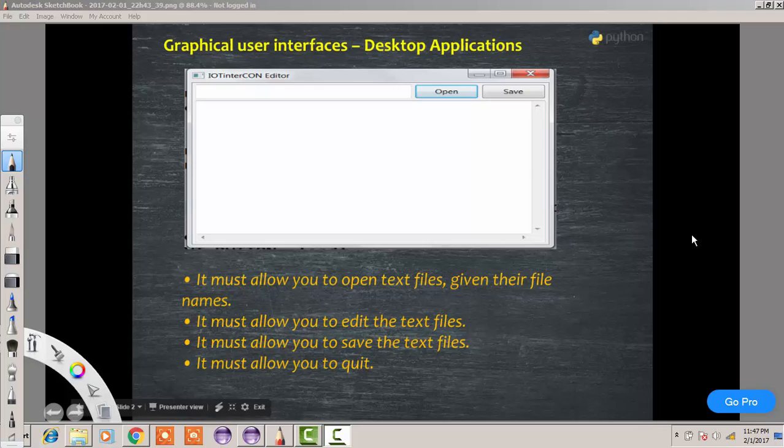So in this video I'm going to discuss an editor, how we can create an editor using wxPython. Whenever you are going to create any application, first of all you need to gather the requirements. I want to create an editor and I have some requirements. You can see here I wrote some requirements.